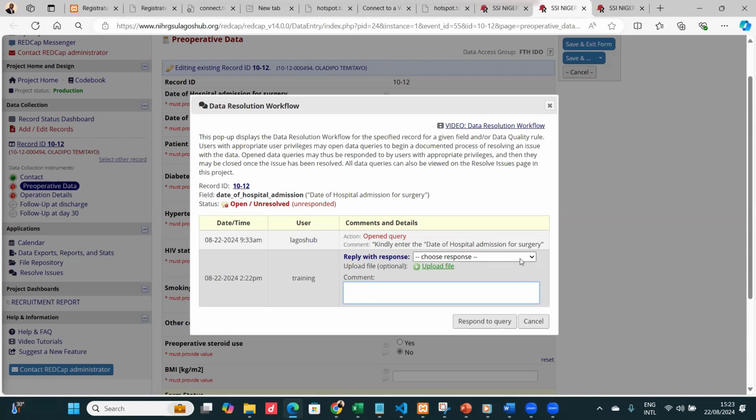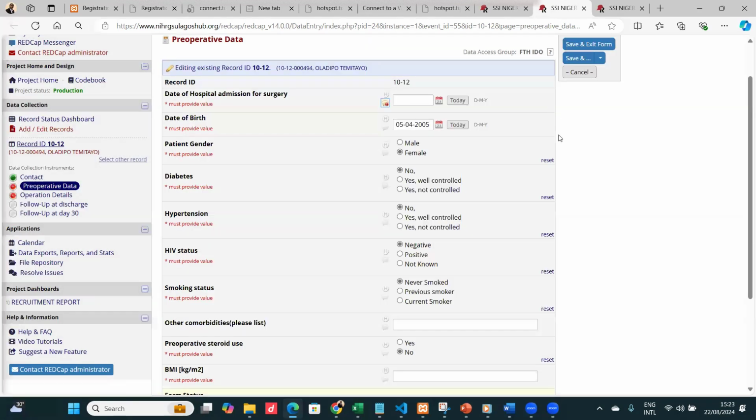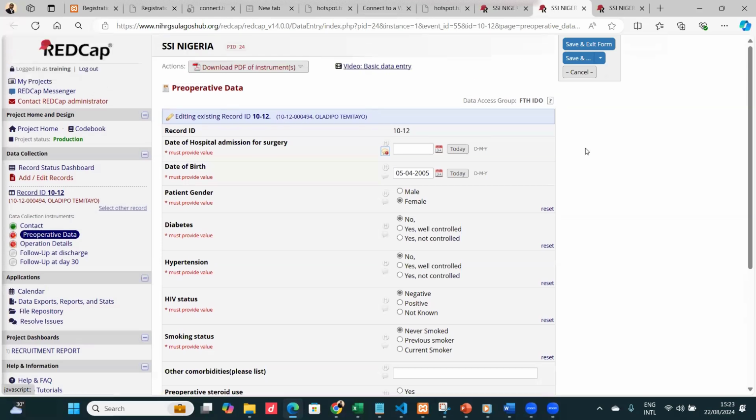Then you might need to click on the response type, the category: corrected data missing, typographical error, wrong source used, confirmed. Either one of the categories you fall into. Then you click on respond to query. Then that is all that you need to do to respond to the query.